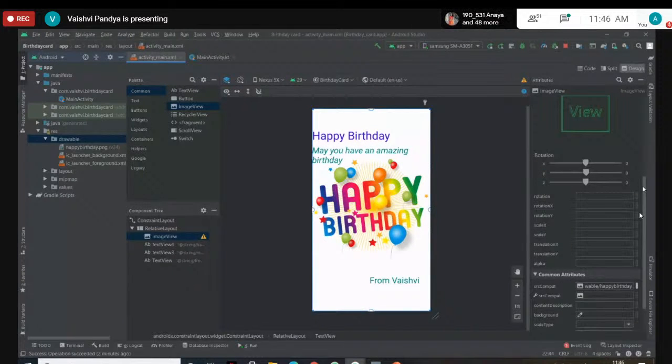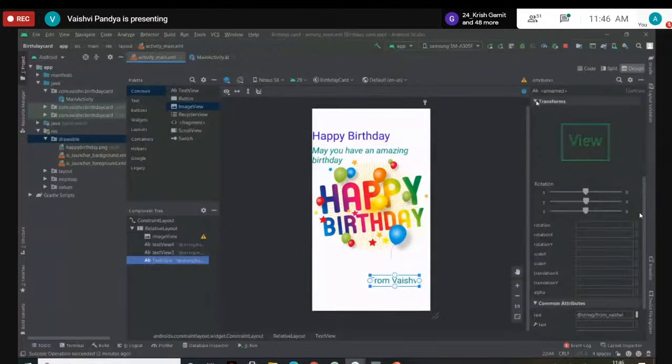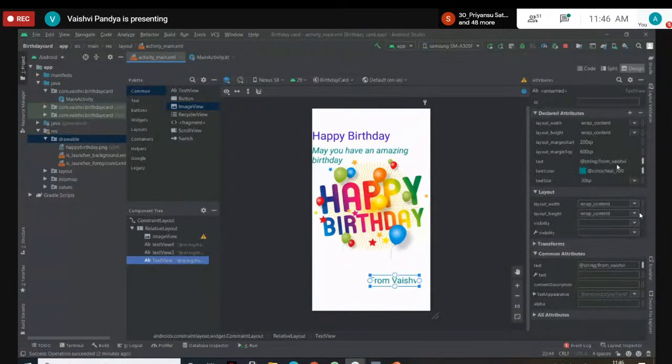Let's try and add text. Any text that we add here, there's the attribute section. You can also change the attributes from here if you want. 30 SP, 600 SP, everything here is written. You just have to change.